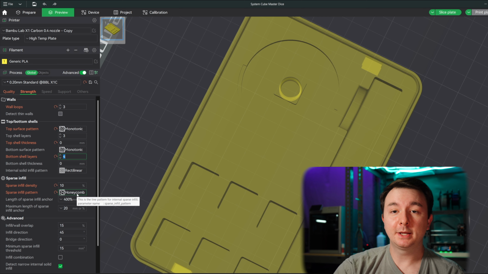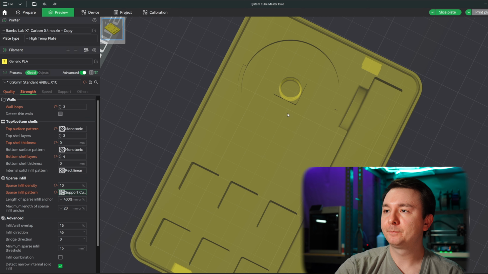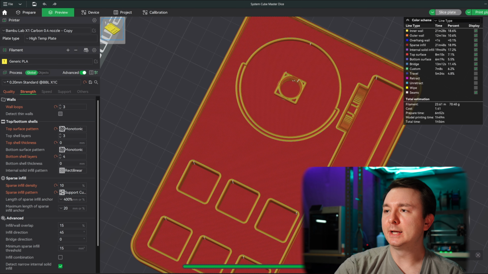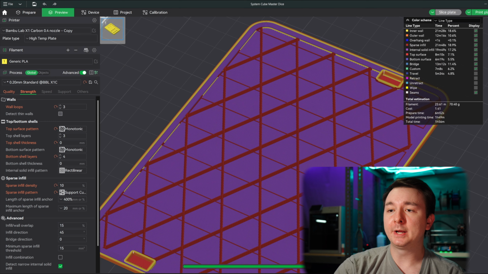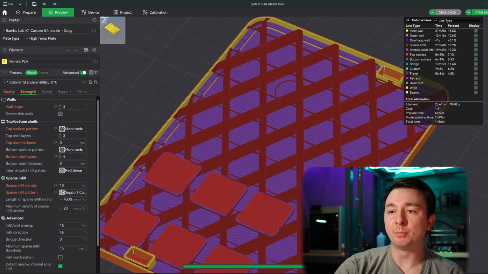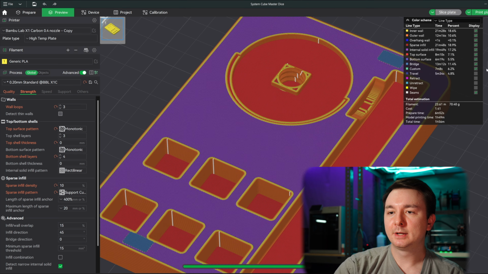If I'm printing something and I want it to be done quickly, I will sometimes use support cubic. And what this does is it leaves it kind of sparse at the bottom and prints rather quick. But when it gets towards the top where it's going to need to bridge over it, you'll start to see it get a little bit more dense. So that way it's easier for that top solid to bridge over it.